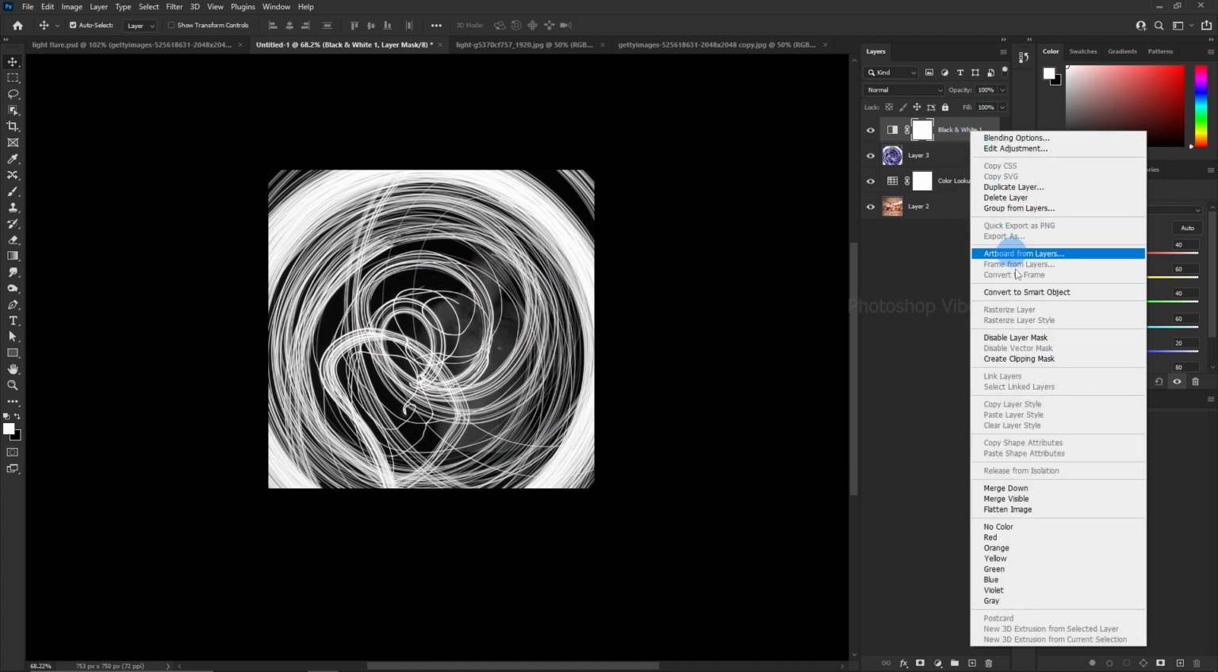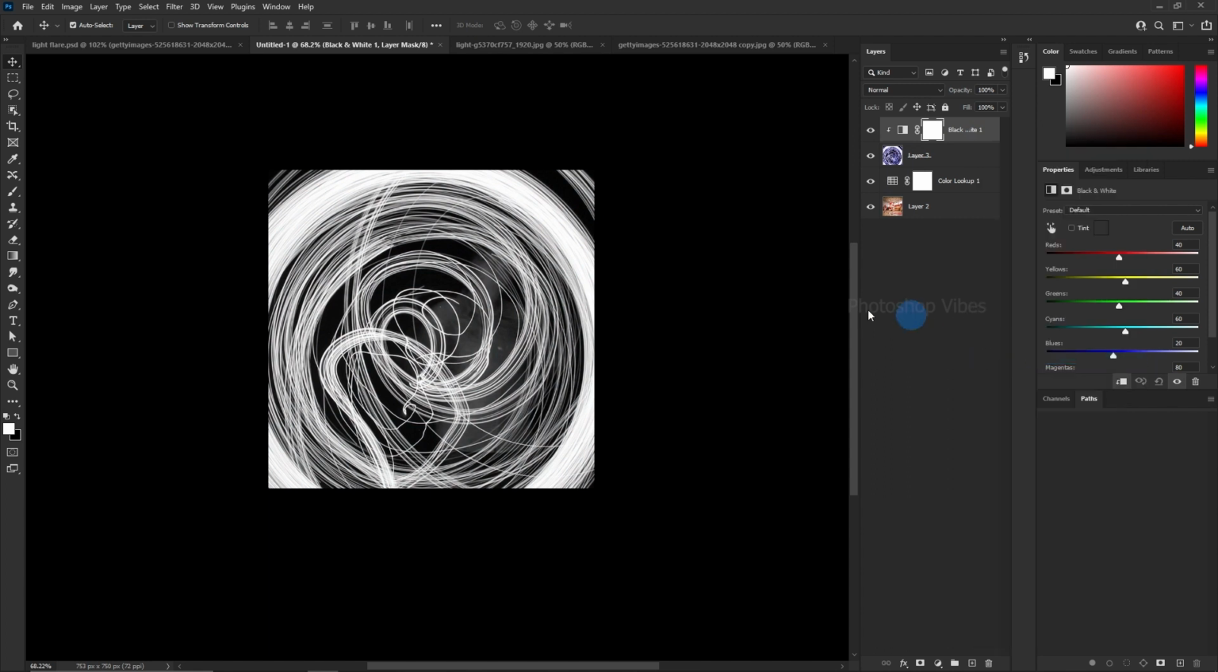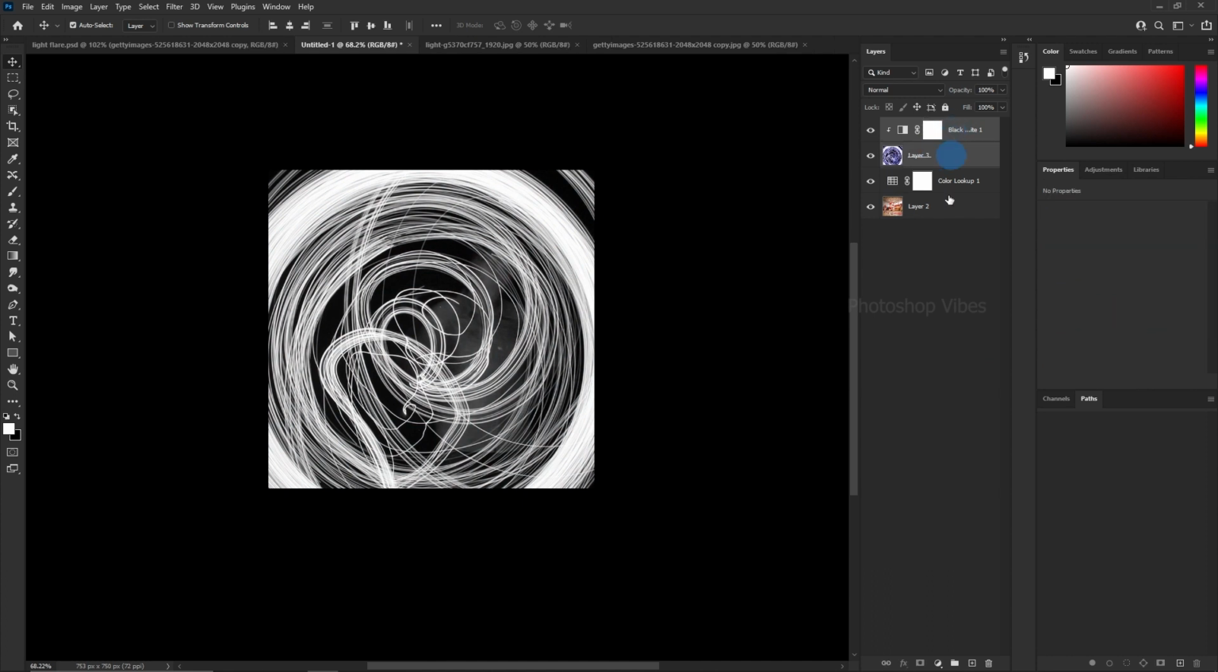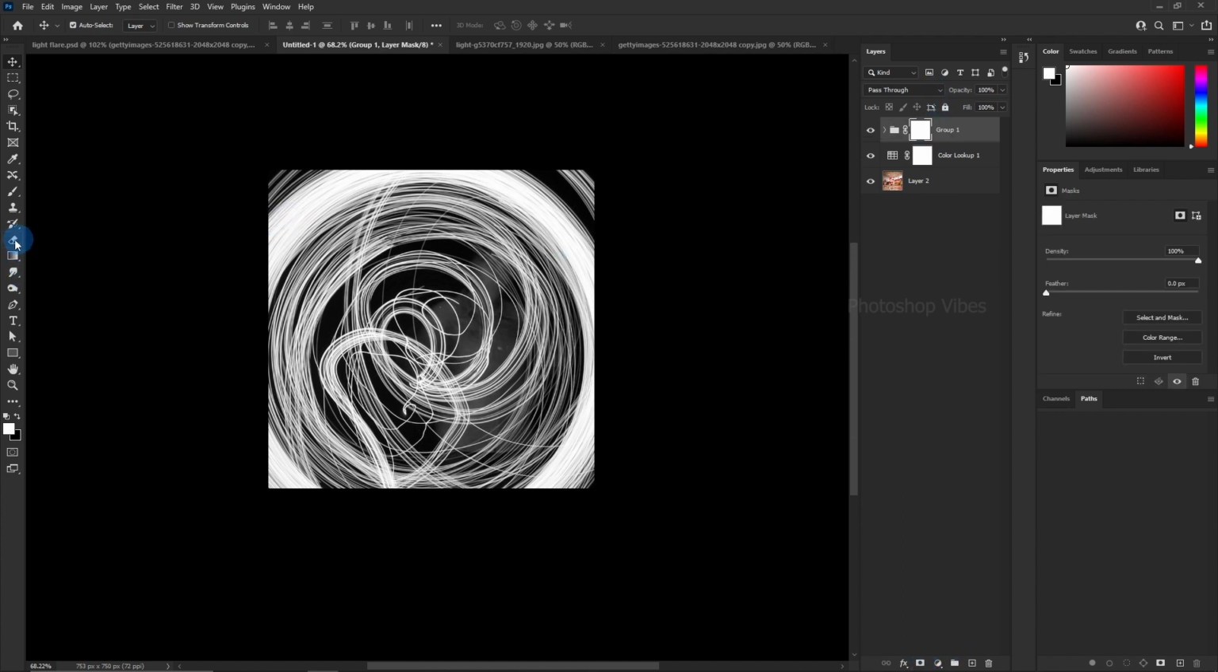Right-click on the adjustment layer and select Create Clipping Mask to apply it only to the overlay image. Next, group the adjustment layer and the overlay image by selecting both and clicking on the group icon. This will help us to apply a mask to erase unwanted areas from the overlay.